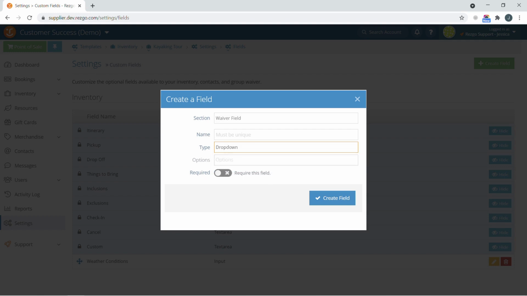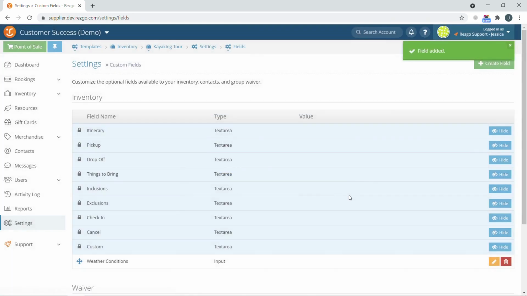In this example, we'll use a drop-down menu. So we're going to give them choices to select. An example could be, are you 19, or the legal drinking age in your area, or any kind of question like that. The options we're going to give them are yes and no. So we'll click yes, and then a comma will separate your options. Here you can toggle whether this is a required field or not. We're going to make this required. And then click on Create Field.